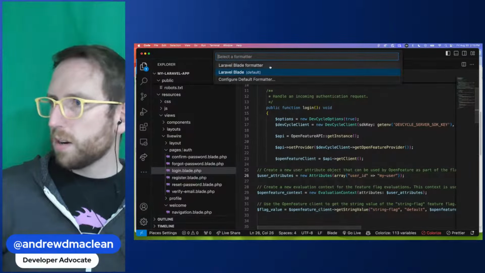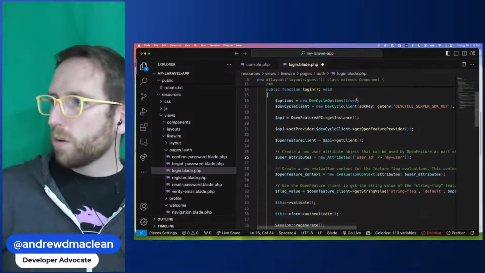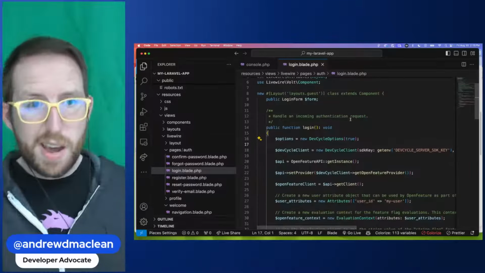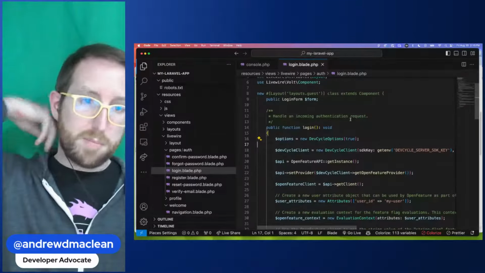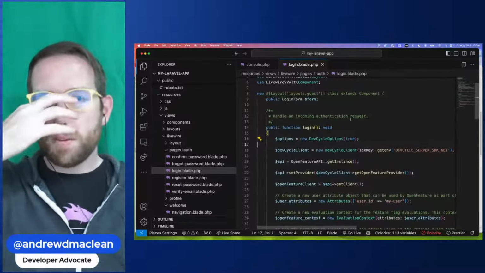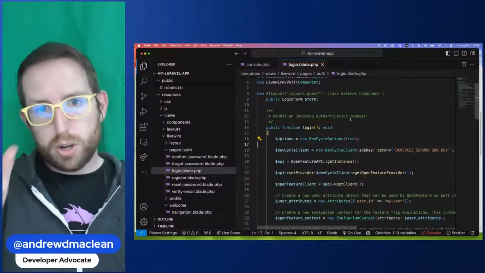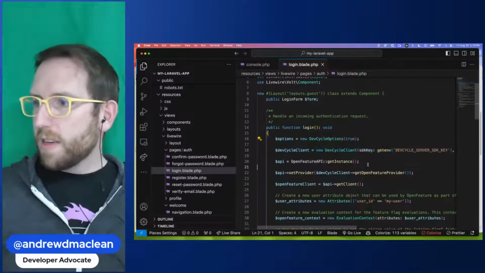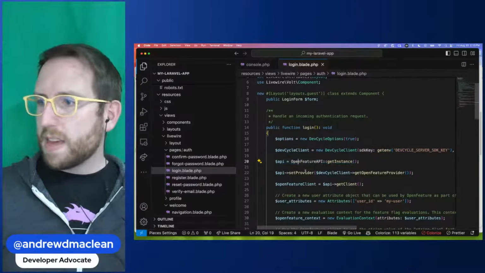And let me go here, formatter. Okay, so let's look at what we're doing here. Basically, we're setting some dev cycle options. These are just some specific things that are only really relevant to dev cycle. You wouldn't need these if you were using OpenFeature generally. This stuff is all dev cycle specific. This is kind of where you would start with OpenFeature, and then you're setting the provider.